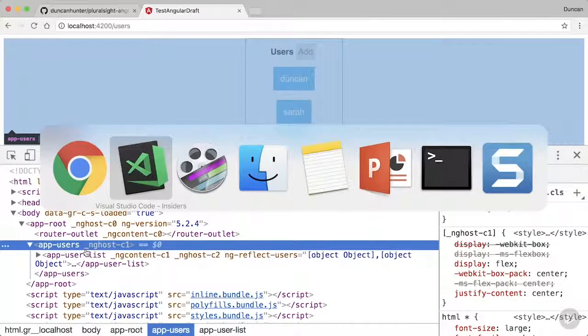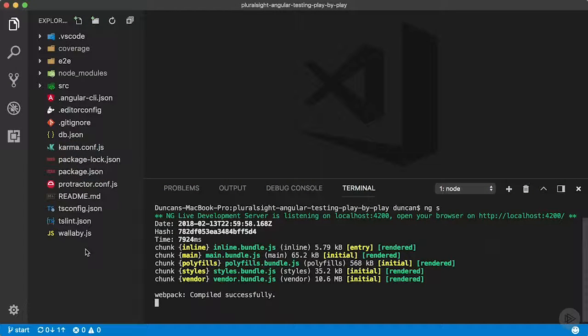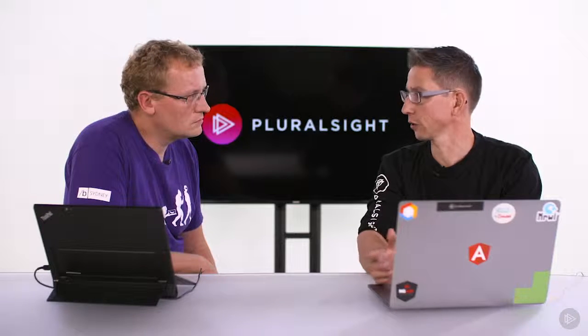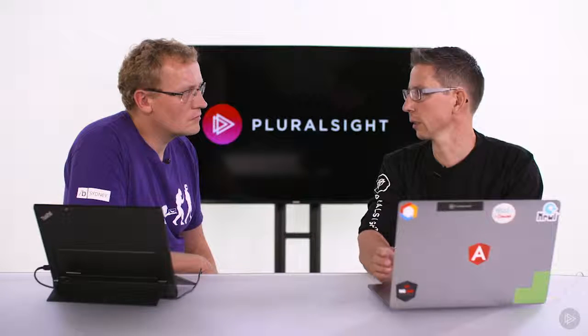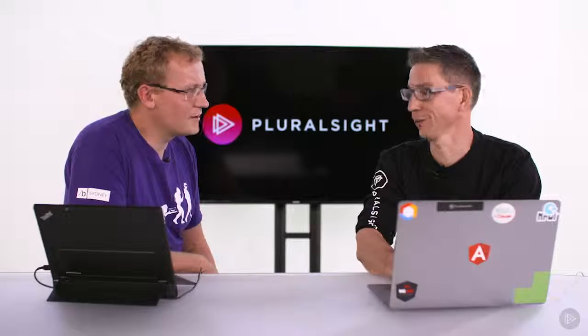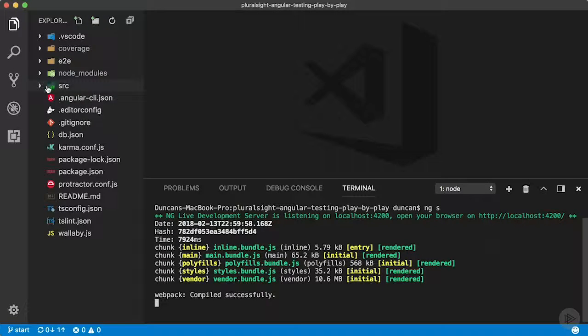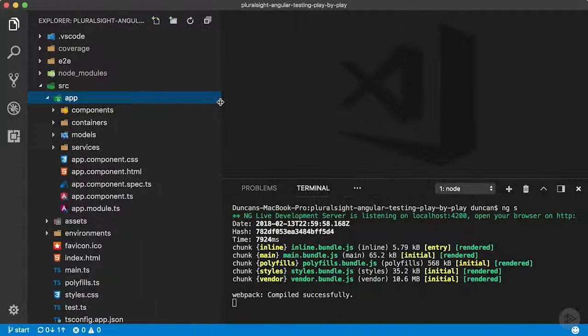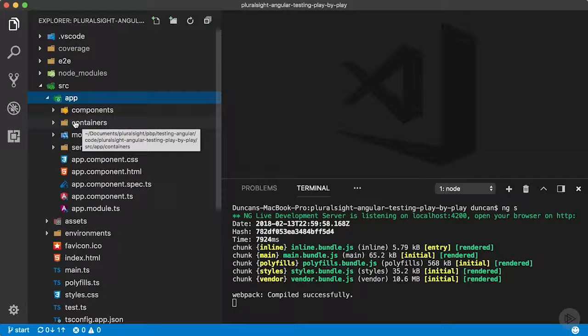So if we come back over into Visual Studio Code, we can see that it's just a default Angular CLI project. I just ran ng new and made the project. You have to install it. There's great docs at cli.angular.io. Most people doing Angular are going to be using it, they know about it. So in the source folder here, in the app folder, you can see that we have a components and containers folder. So the components are the presentational components and the containers are the container components.